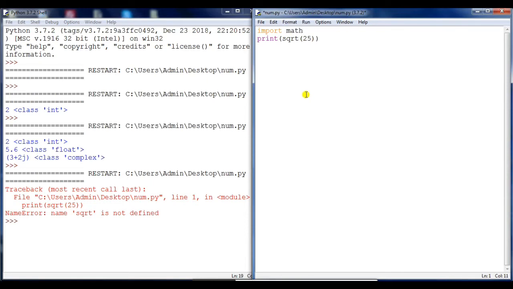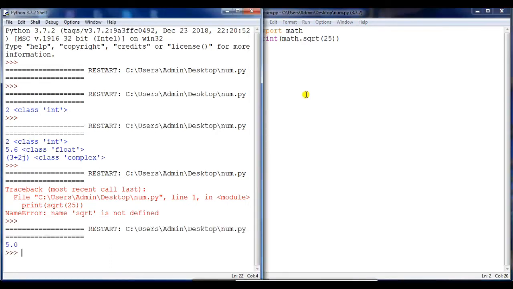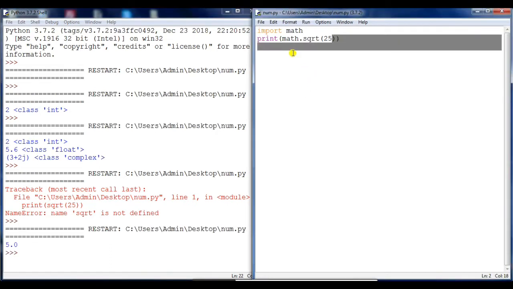So this is the module, and in this module we have so many functions. If you want to use those functions, you have to import this module in your program. Square root is one of the functions of this module, so that's why we have to import it, and only then can we use this. So now we'll get the answer. Here you can see the square root of 25 is 5. So math is the module, and sqrt is a part of this module. To use this square root, you have to import the math module.